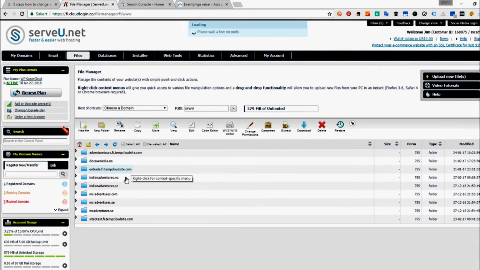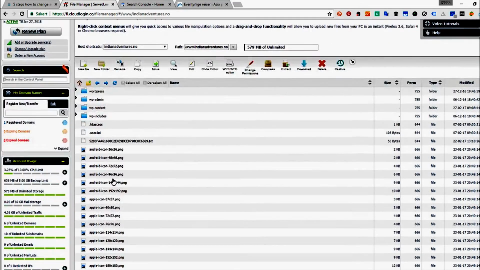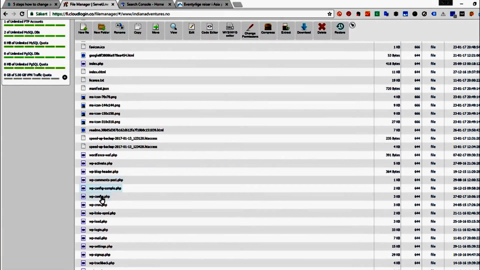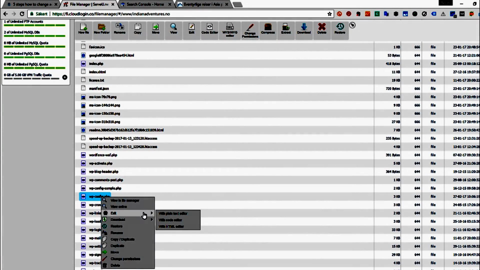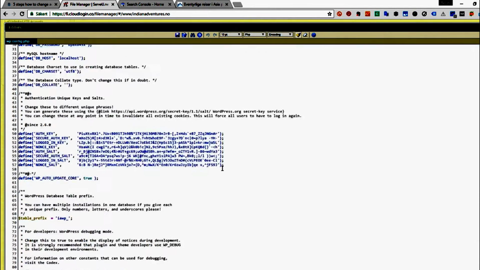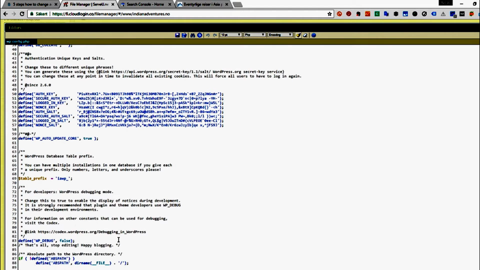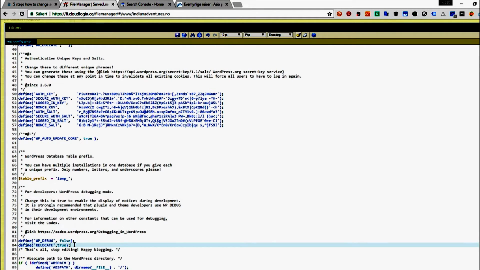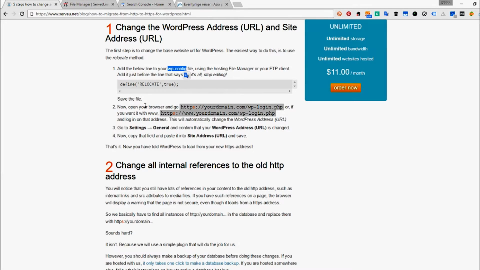We're going into this domain that we will edit and find the WP config file and edit with the code editor. We're going to paste this little line just here before "That's all, stop editing" and save the file. Now the next step is to just open your browser and go to your domain's address and add this line.